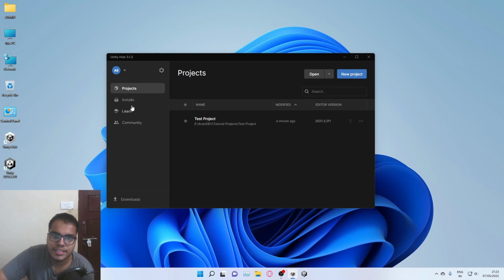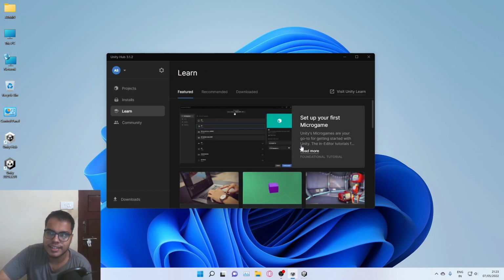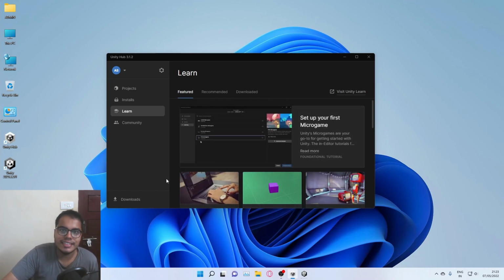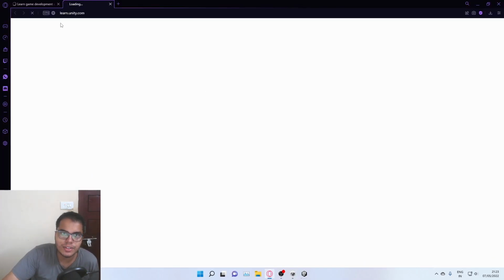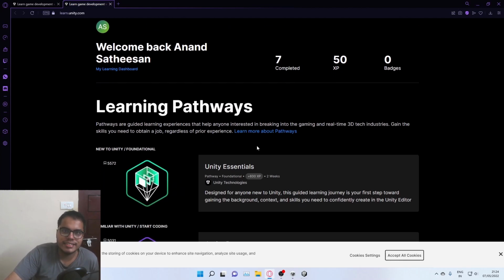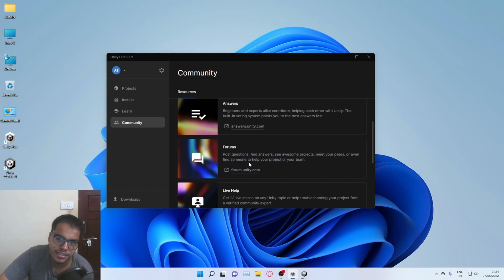Also on the left, there are two other tabs. One is Learn, which is really fun, and it's quite great that Unity provides this inside Unity Hub itself. You can click on this link and it will take you to learn.unity.com, which is a great place to get started with Unity. You can also go to the Community tab and check out the Unity blog, the answers, the forums and stuff like that.